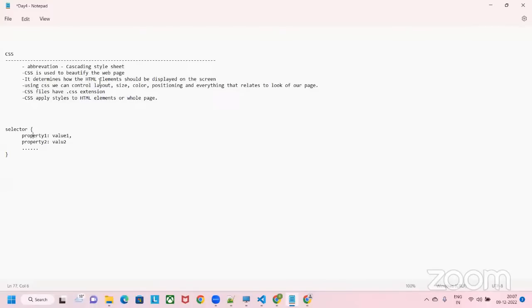I will give the basic structure of CSS now. This is the basic structure of CSS. Just copy it from VS Code. Okay. It is not taking. Okay.